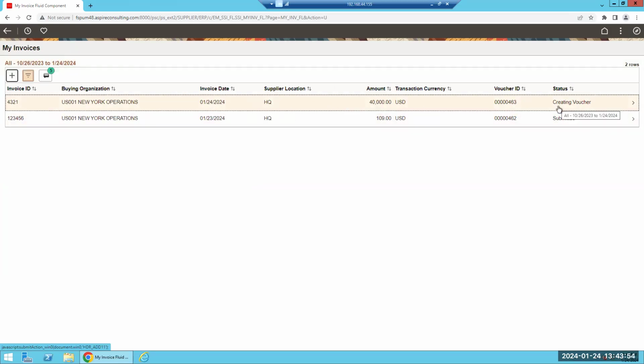This one went straight to creating voucher. That's because we did a PO flip. So because we have a PO already, it moved right to creating voucher. And again, there's configuration around that. The one I entered earlier, I entered the line manually, and it actually just says submitted. And that will flip from submitted once a batch job is run.